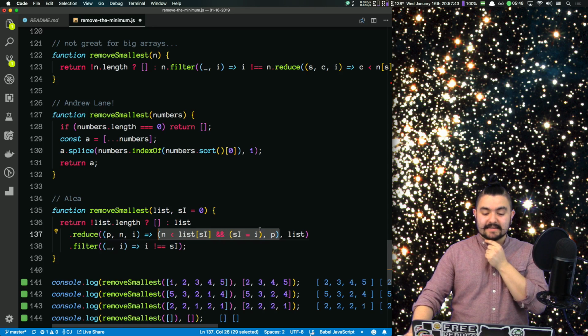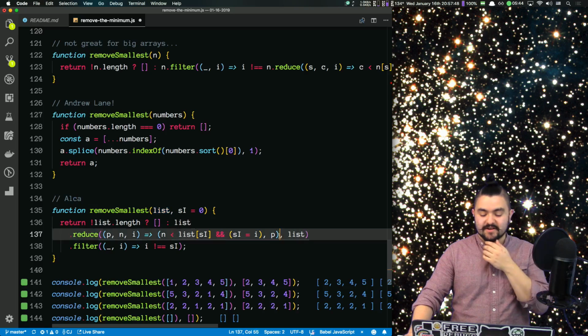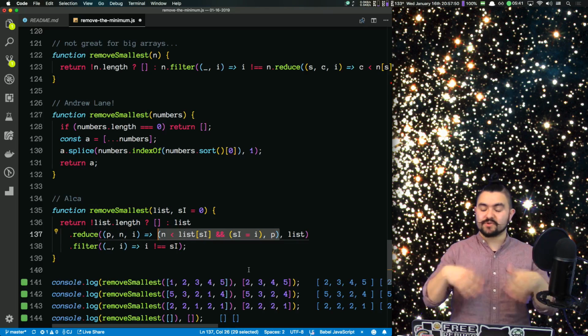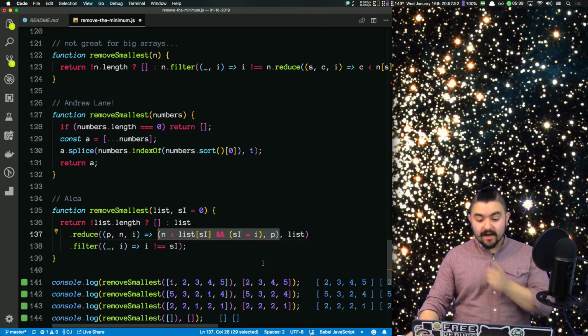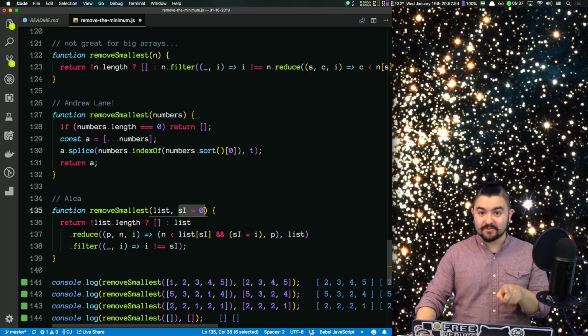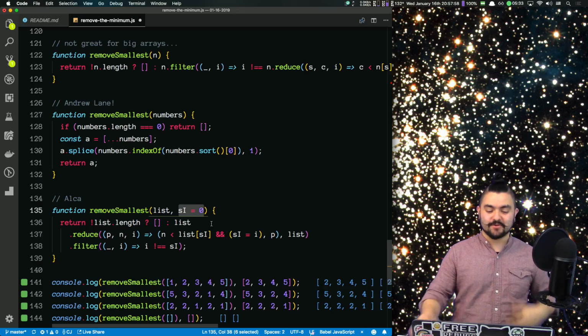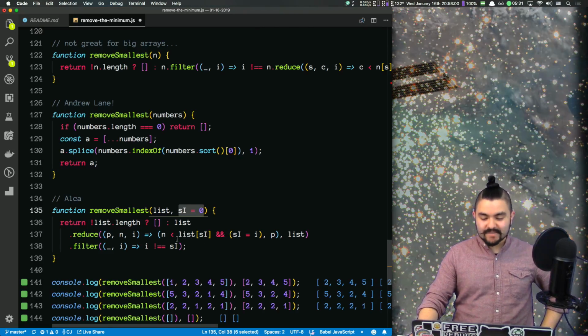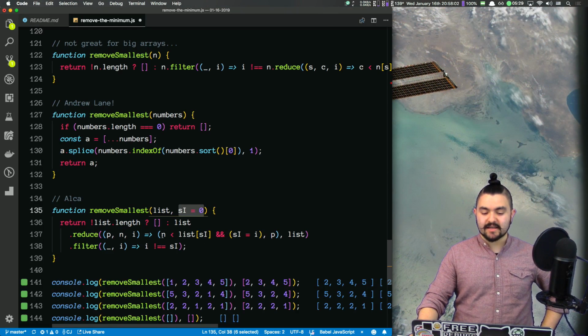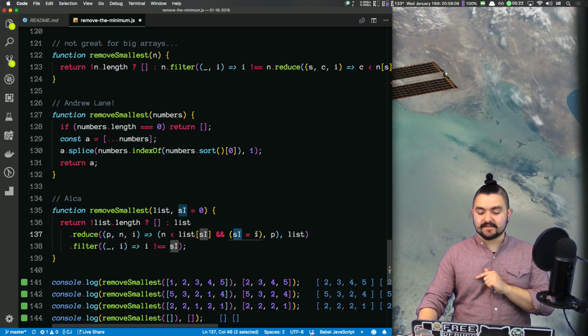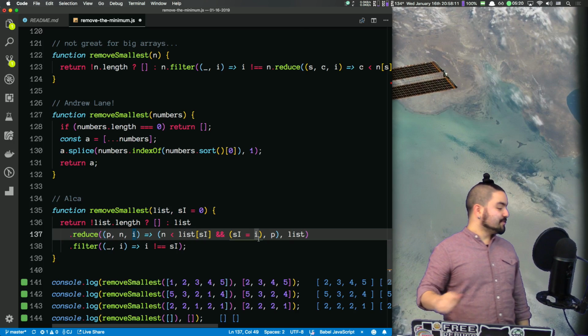And then in here, P, the accumulator, is actually the list because that's what it started as. So essentially every time this just returns the list. Because we have this external variable here where we can store the smallest index, we actually didn't need the accumulator to hold on to the smallest index. And then this is just the logic that says if the current value is less than the value of the smallest index, then we're going to reassign smallest index to the index. Beautiful! I love it, Alka.